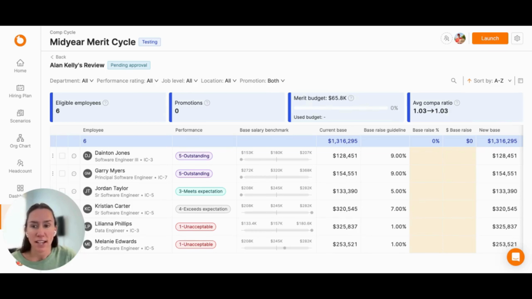Let's go through this exercise as if I'm Alan Kelly. So Alan has 6 eligible employees for a merit increase. On my dashboard as Alan, I can see top level information such as the number of promotions I've recommended, my merit budget that's been allocated to me, how much of that budget I've used. You'll start to see this meter fill up as I go in and make my recommendations. And then the average comp ratio of these 6 employees. Currently it's 1.03.